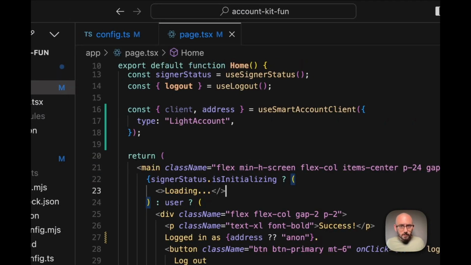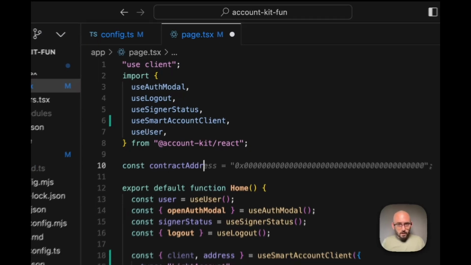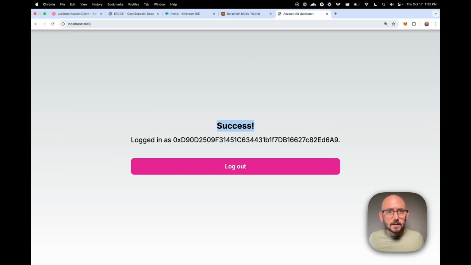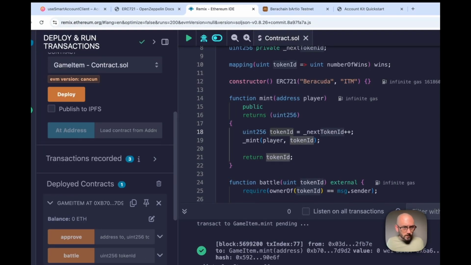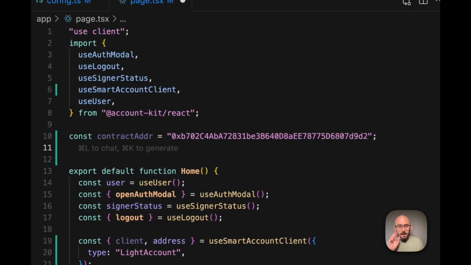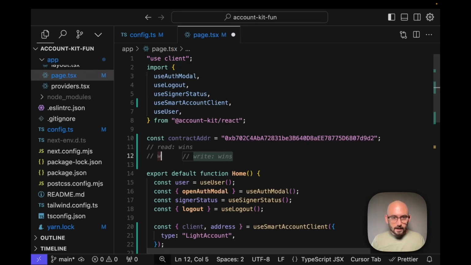Reading and writing to the blockchain. The first thing I'm going to need is that contract address. The contract address is not going to be the 0 address, but nice guess. We're going to go over here to this one. That's my game item, my Barracuda. In order to interact with my contract, I'm going to want to do both reading and writing. My reading is going to be wins, right? We're going to look up wins. And then write is going to be mint. So we're going to do the mint function.